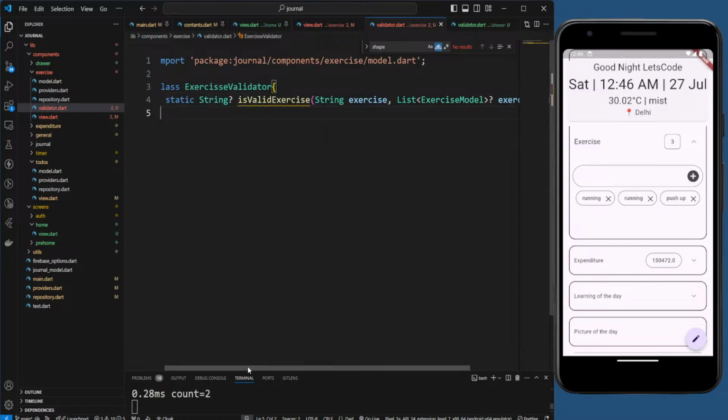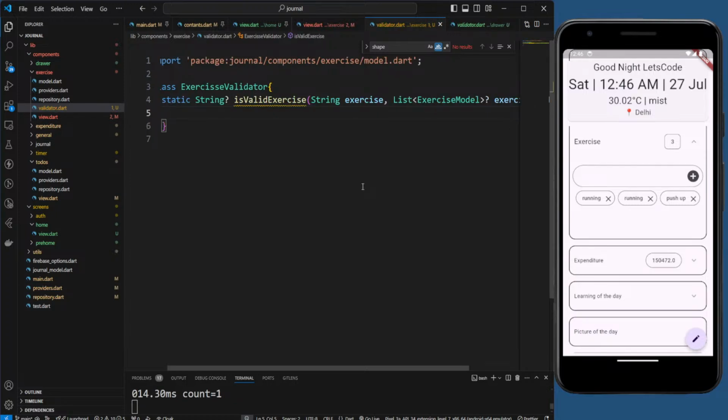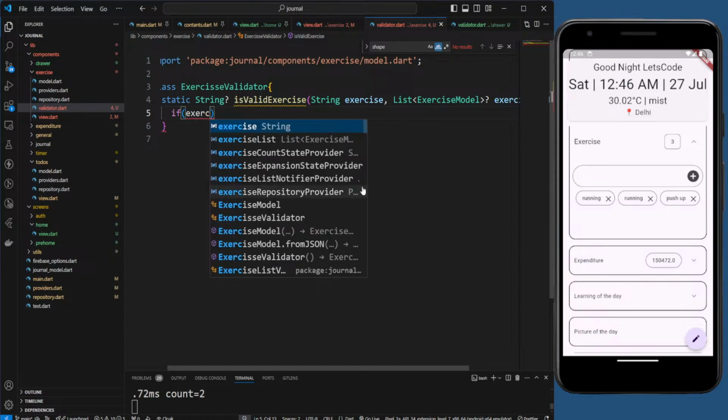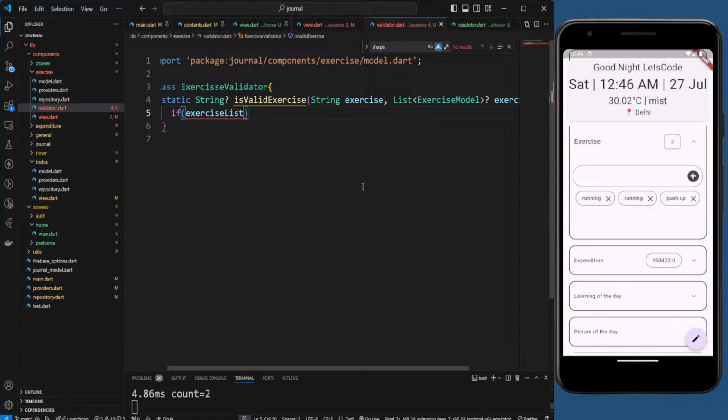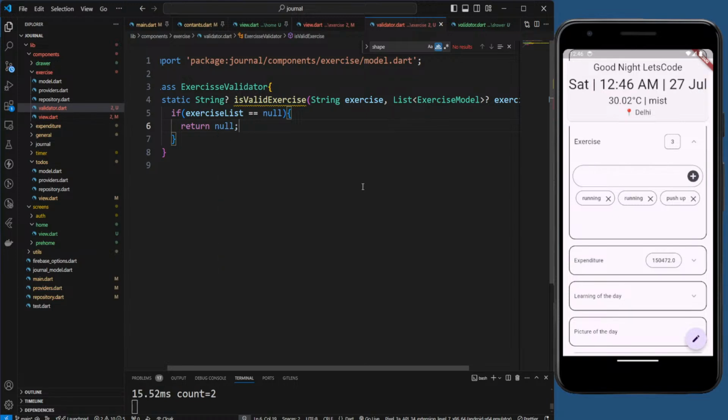Something like this. We'll do it with exercise list not equals to null. If it is equals to null, then we'll return directly null because we can't do any type of checking, right? So no error.